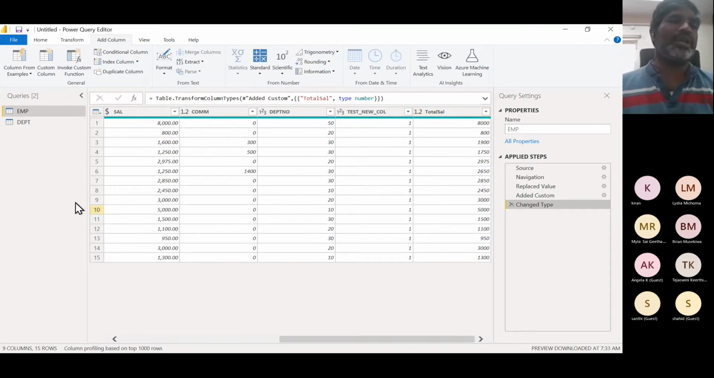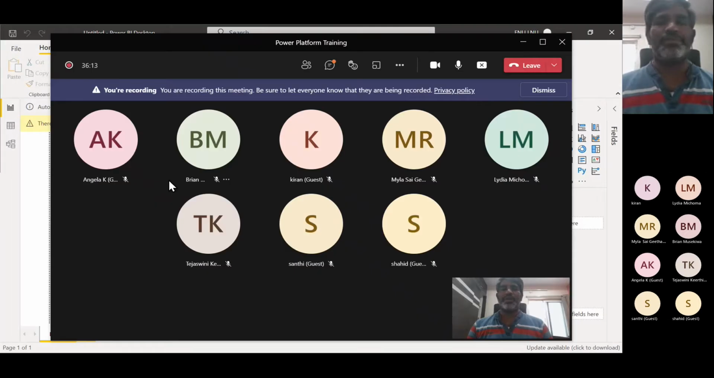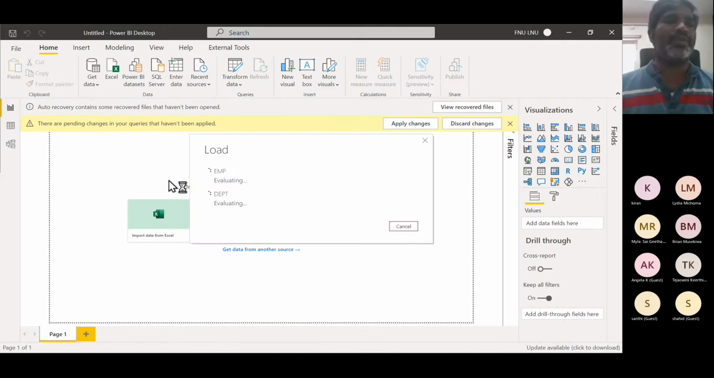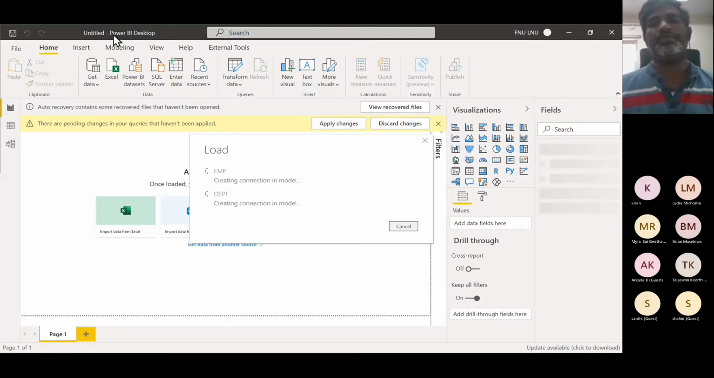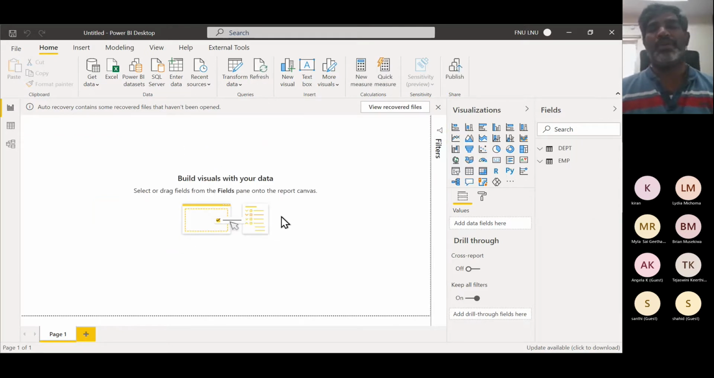Once we are happy with all the transformations, you can go and do Close and Apply. There is an option called Close and Apply. Then this Power Query Editor will be closed, and whatever changes you did here will appear in Power BI Desktop. What window is coming now? Power BI Desktop. So it is loading EMP, it is loading DPT. Now you can see in the Fields EMP and DPT, and whatever calculations you did will be appearing here.